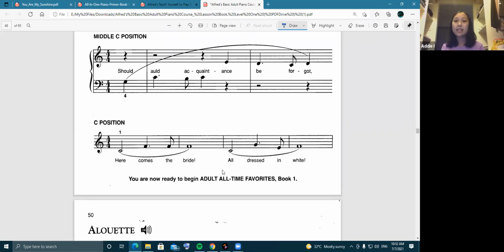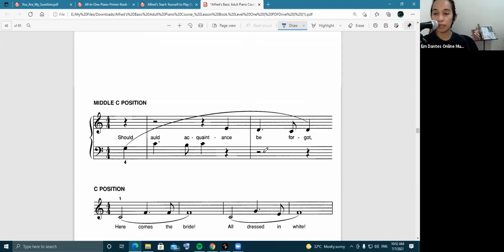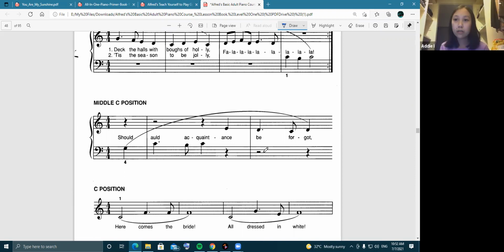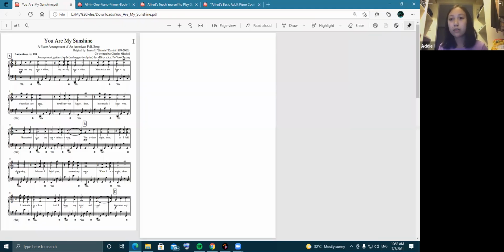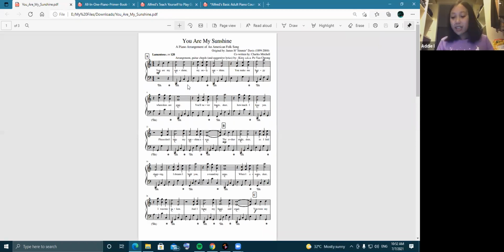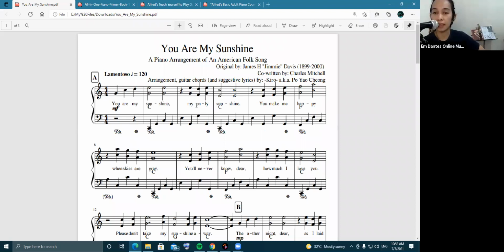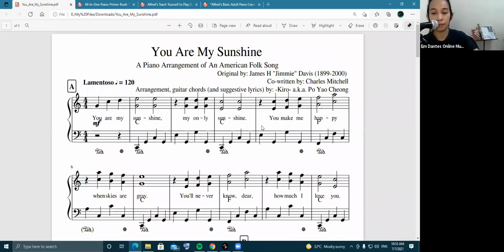Yes, okay. Sige, hanggang dyan muna tayo. This is page 48. So we started on page 40, tama ba? Tapos okay. Sige nga, can you play until where tayo? Go.